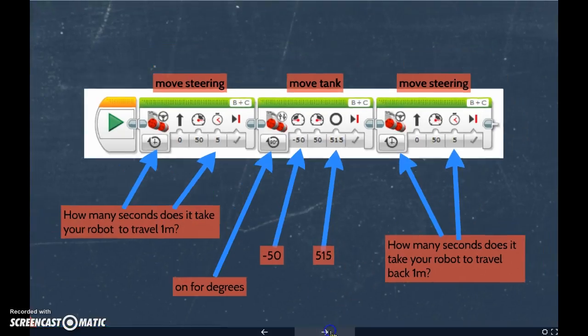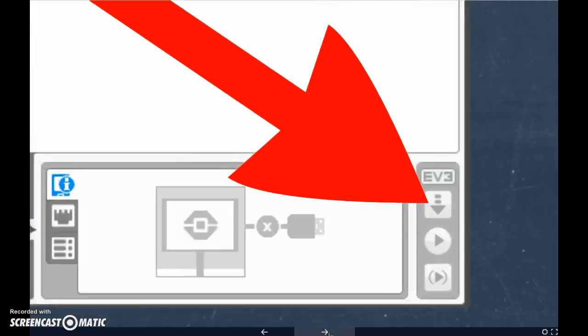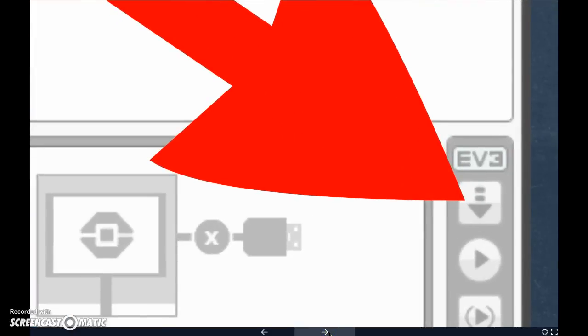Now, the next step, they have to download. They got to get used to downloading because they're going to do it a lot. Every time they make a change, they need to download. And here's a zoomed in version of it. That's the button they click on their program to download. And it won't download unless it's connected to the computer, obviously. But sometimes the kids forget that.